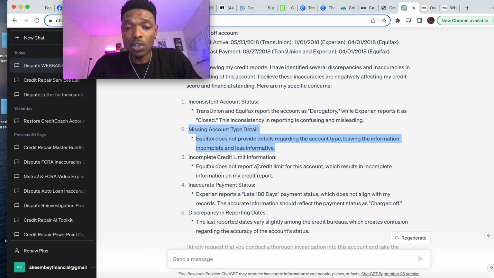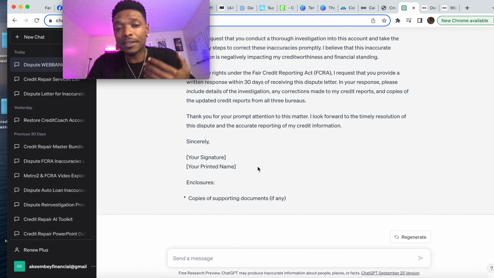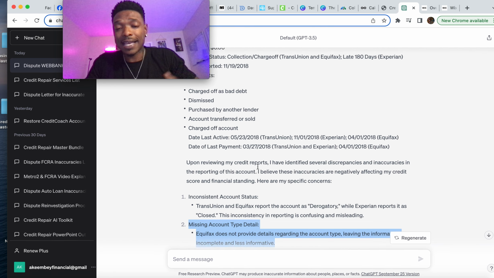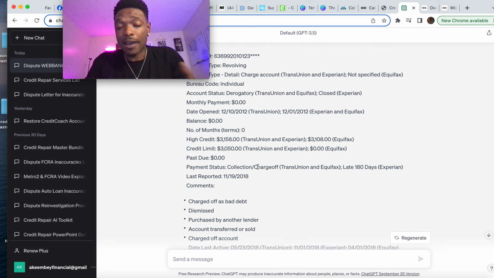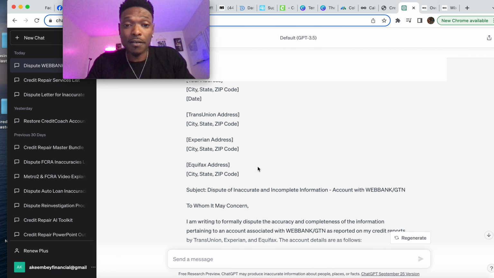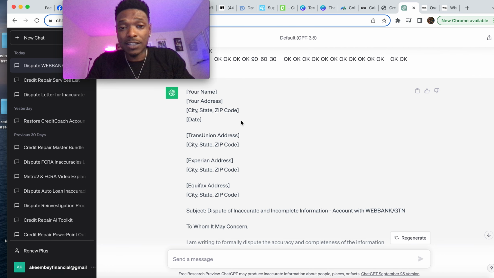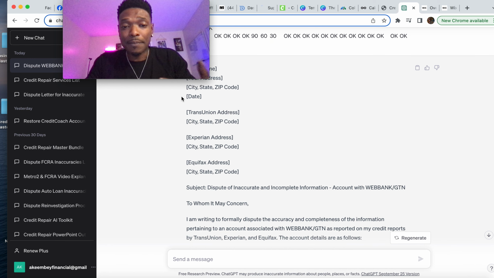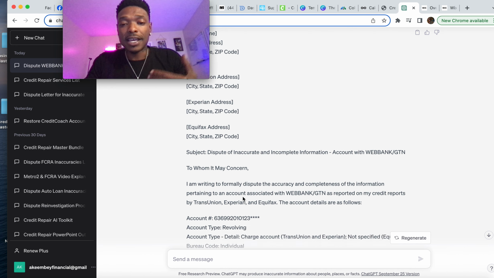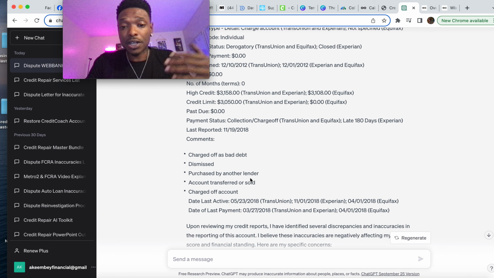informative. So what you can do with this information, you don't have to copy this exactly as it is and send it to each of the bureaus. You can edit this with your name and information. You make a copy and create a letter for TransUnion, copy it again and make another letter for Experian, copy it again and make another letter for Equifax, and then you send it to each of the three bureaus concerning this one account.